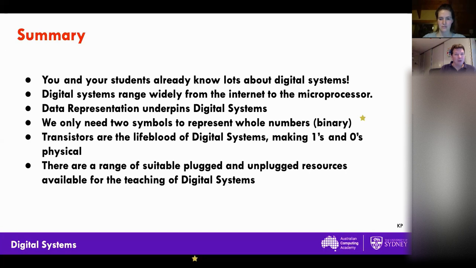And finally, as Penny has showed you, there are quite a range of suitable plugged and unplugged resources, some of them from us, some of them from others, available for you to teach digital systems.